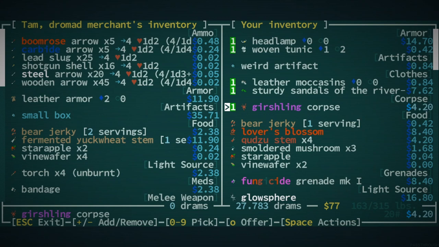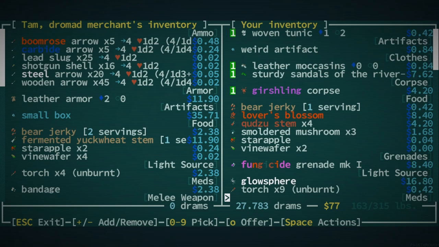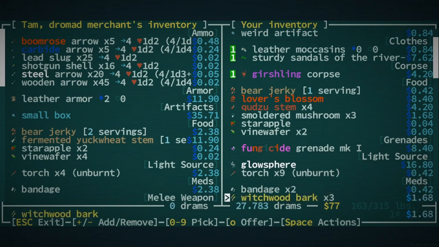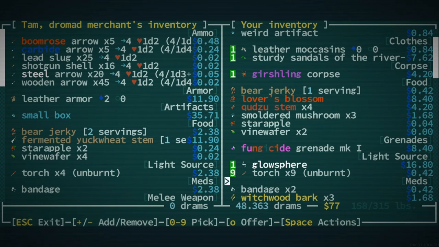It doesn't actually weigh all that much. Could sell the fungicide grenade if you don't want it. Definitely sell the glow sphere and your torches because they're just taking up valuable space in your inventory. Glow sphere is worth quite a bit for its weight. You can hit enter, I think, to add all of something.